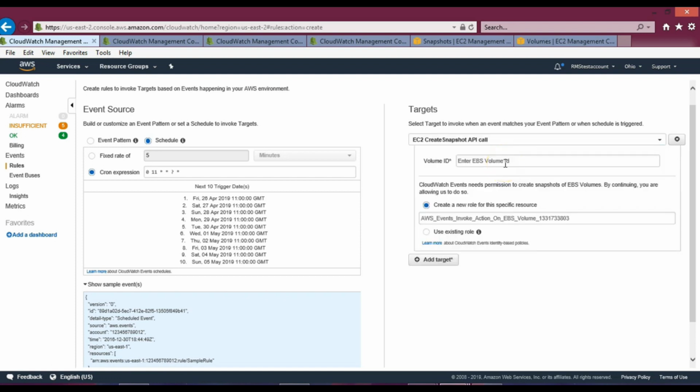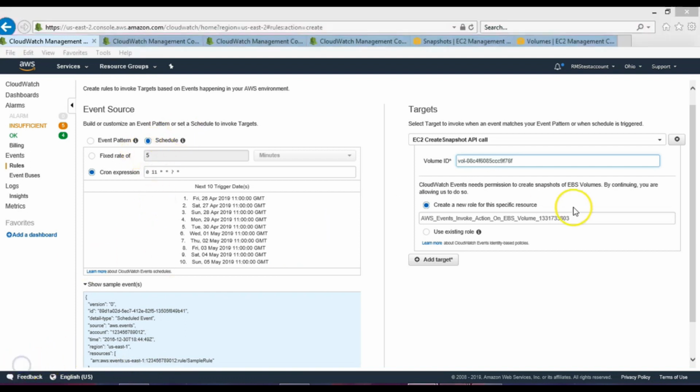And that is going to require us to have a volume ID. So we need to put a volume in place that we want. So we're going to need to have an AWS volume. So we have our volume ID in place here.